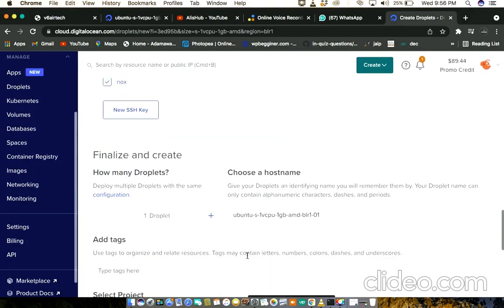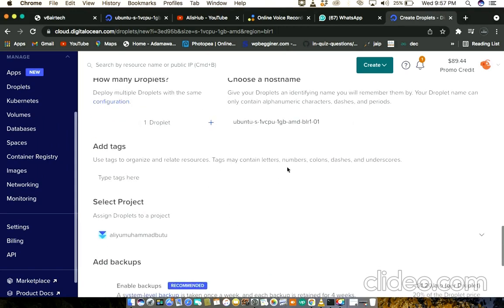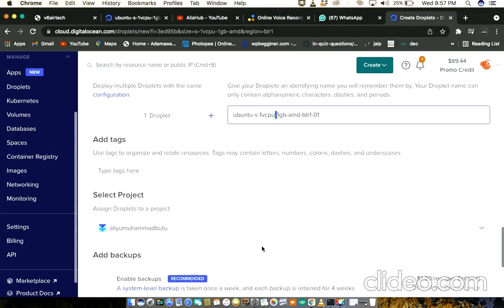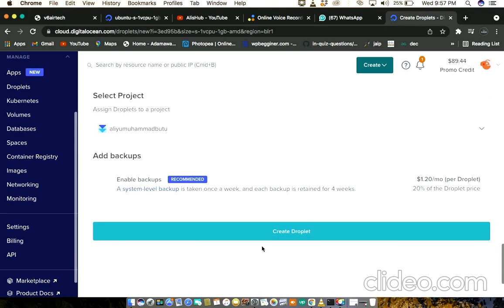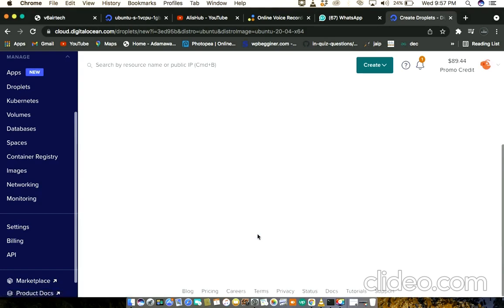Alright, so now how many droplets do you want? You have to choose, is it 1 or 2? Click on plus to add, and this is the hostname, right? So we can enable the backups, or we don't want to. We are just going without it, because you have to pay like $1.20 plus in order to have backups. Then we create the droplets.